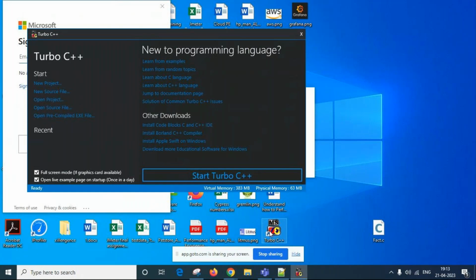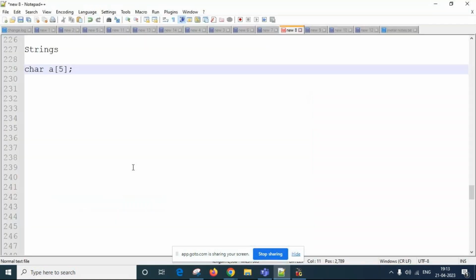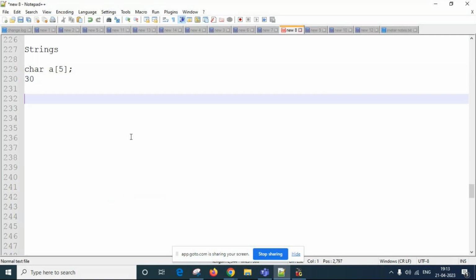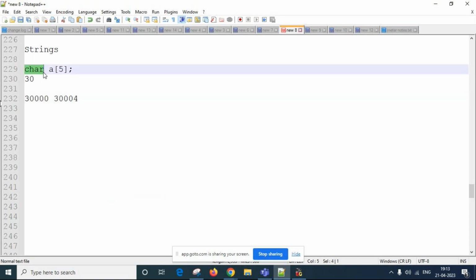Strings are also similar to arrays; they use a sequence of continuous memory locations. For example, 5 elements starting from location 30,000 to 30,004. So 5 bytes, since one character takes only 1 byte of memory, and so 5 bytes of memory will be allocated for the 5 elements of the array, sequentially.